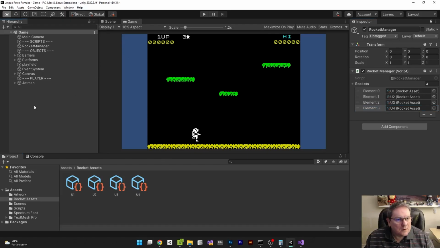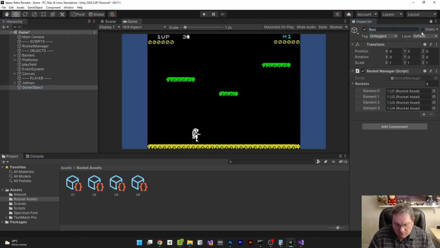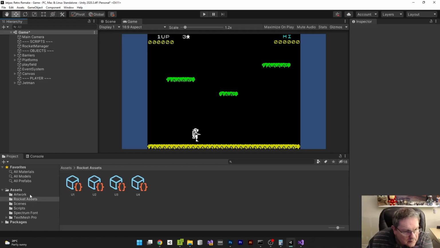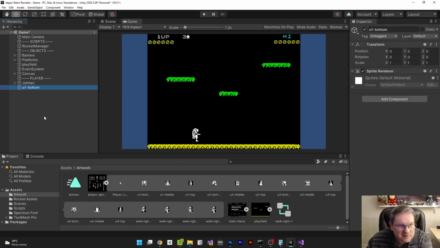So our rockets are going to be pick-upable and they're going to be triggered as well. So I need to create an empty, let's call this rocket part. Oh no, rocket manager. Unlink that, 0, 0, 0. And then this is going to have a sprite attached to it. Actually, let me delete that. Let's go to artwork and then let's choose U1 bottom because that would be the default one, doesn't really matter. And let's call this rocket part.